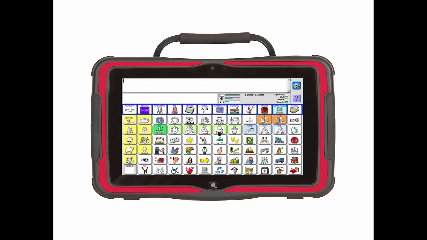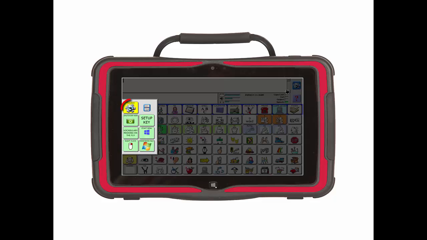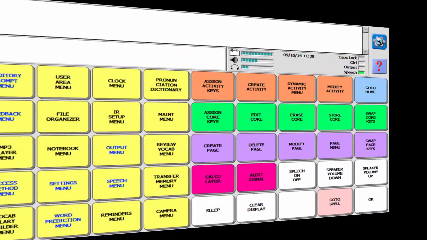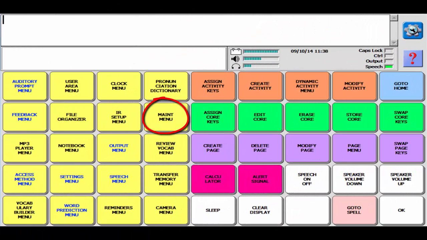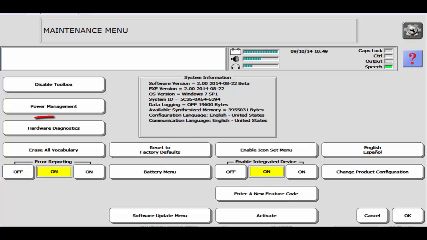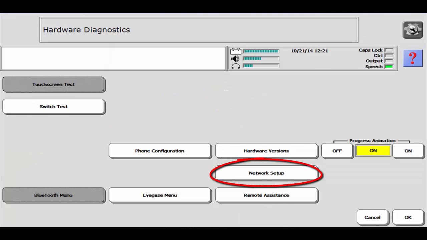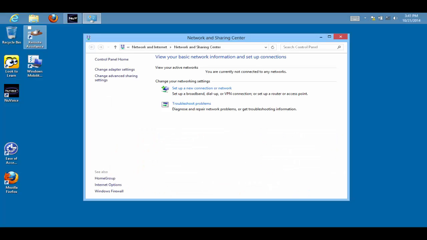To turn Wi-Fi on, enter the toolbox. Then select the maintenance menu. It is a yellow key in the second row. From there, select Hardware Diagnostics and then Network Setup. At this point, you will see the desktop.